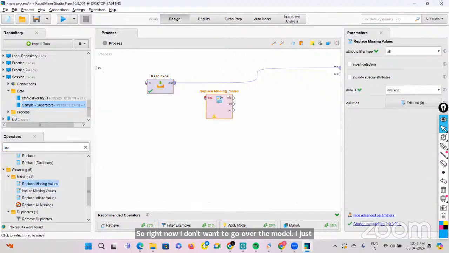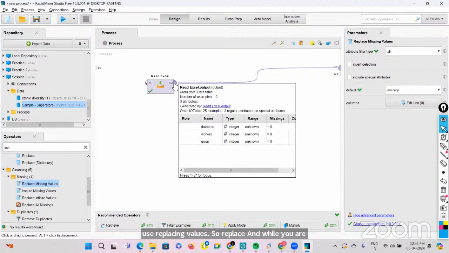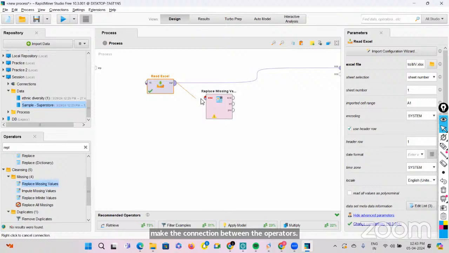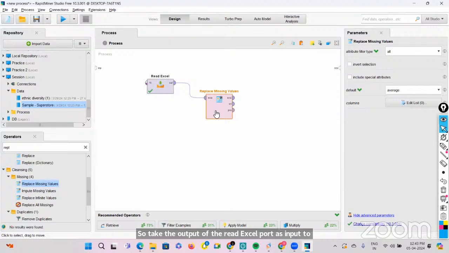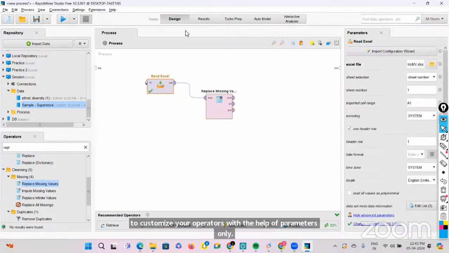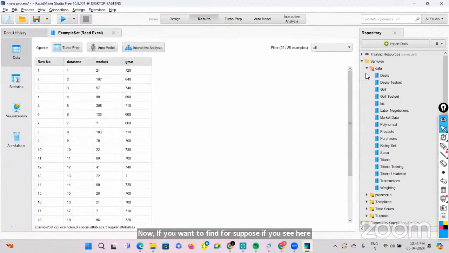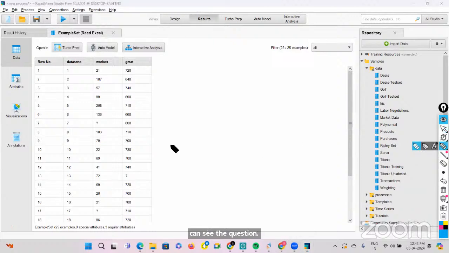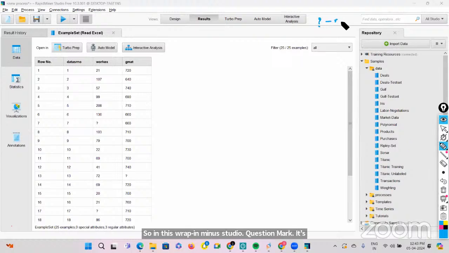So, Replace Missing Values. And while you are using the operators, as I always told you, you have to make the connection between the operators. So take the output of the Read Excel port as input to Replace Missing Values. After that, you always have to customize your operators with the help of parameters only. Now, let me show the results first. Wherever you see the question mark, that is the indication of a missing value. So in RapidMiner Studio, a question mark is nothing but a missing value.